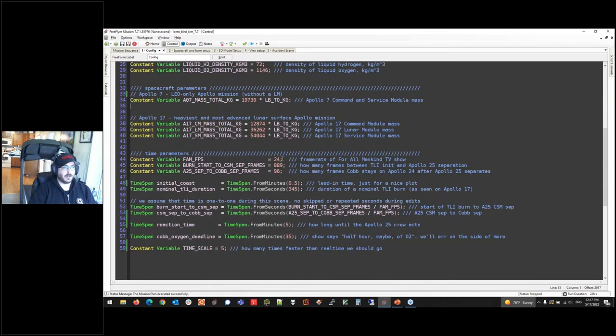So I looked up and found out the frames per second of the TV show and actually went through and, with a little clicker, clicked the number of frames between the burn starting and when the CSM is separated, and then how many additional frames until Molly Cobb lets go. That lets us figure out exactly how long to apply the thrust from the J2 engine when we get to the maneuver execution part here.